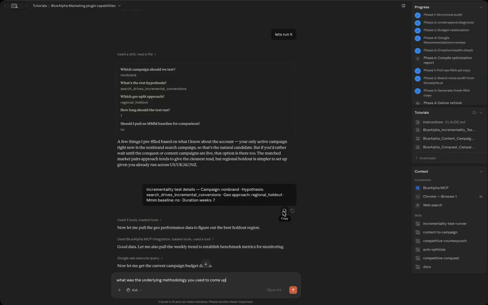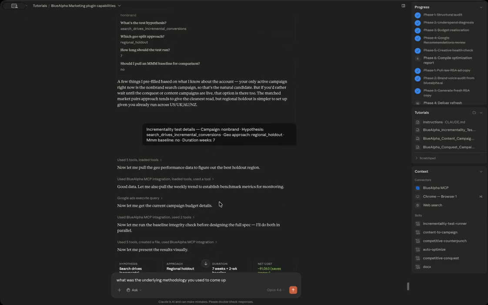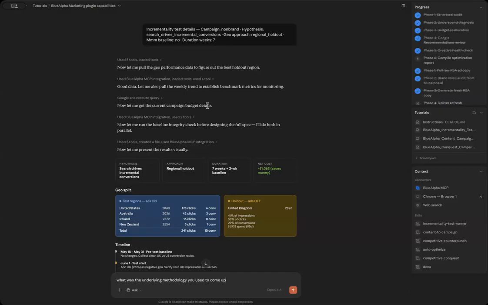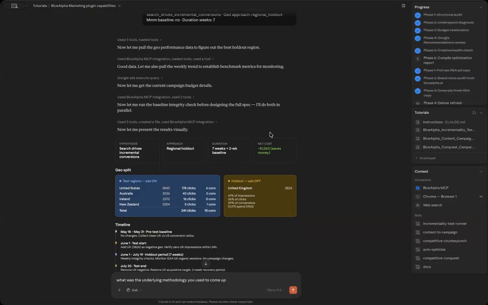Also, if you missed how to download the MCP and install the plugin, there's a whole tutorial just explaining that, which is above this article, so you can just click on there. I already preloaded a little bit of stuff in order to walk you through this. It pulls the geo performance to figure out the best holdout region, then gets the current campaign budget details, then runs a baseline integrity check before designing the full test specs.